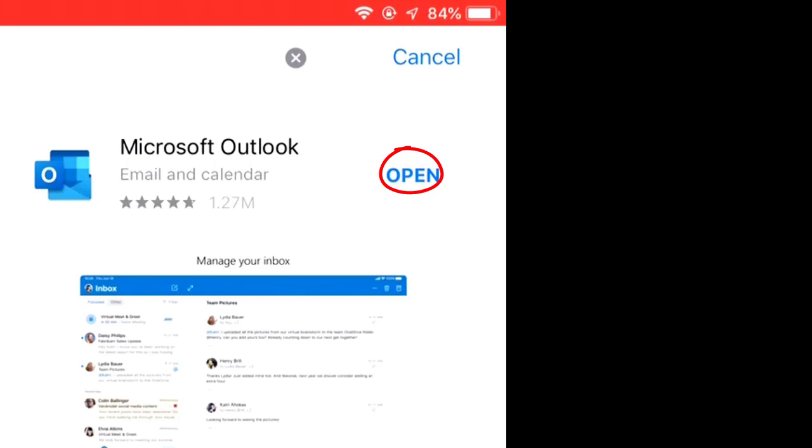I'm going to select open, and as the application launches, you'll select add account, and you'll be prompted to enter in your campus email, your network password, and depending on your location, also your Duo two-factor authentication.